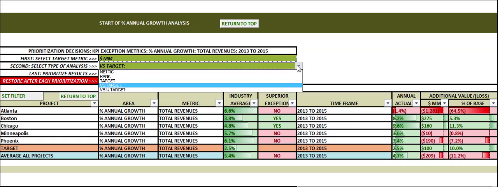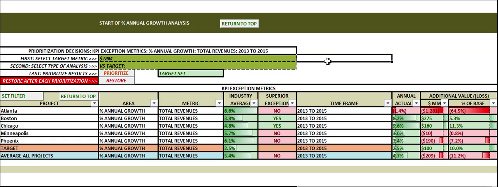The type of analysis defines the type of optimization and the name of the column that will display the optimized results. Let's select Versus Target to show the difference between the projected growth in total revenues for the 2013 to 2015 time period and the target value. The optimized results will be displayed in the column at the far left side of the table with the heading Versus Target. Now simply clicking on the Prioritized Navigation button immediately results in the optimized results being displayed in the Versus Target column.